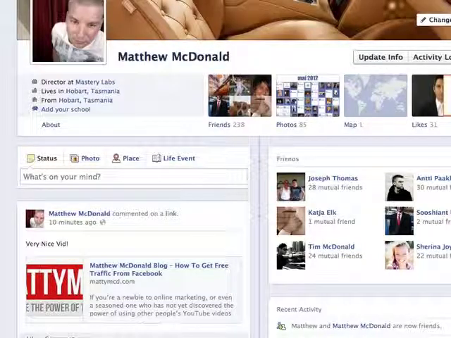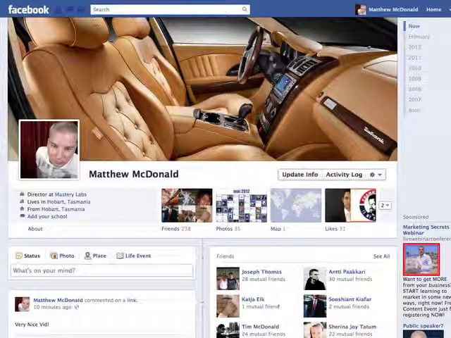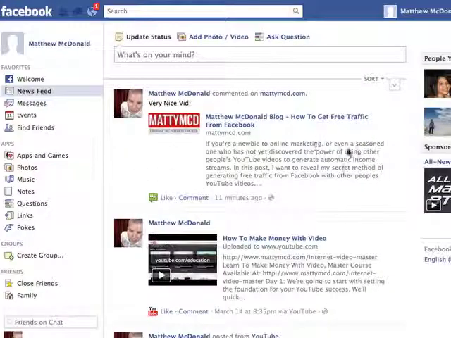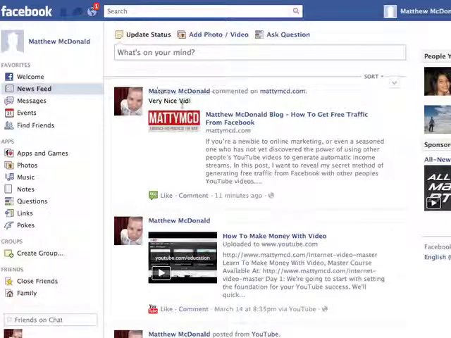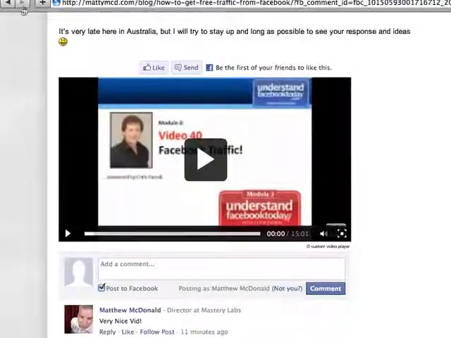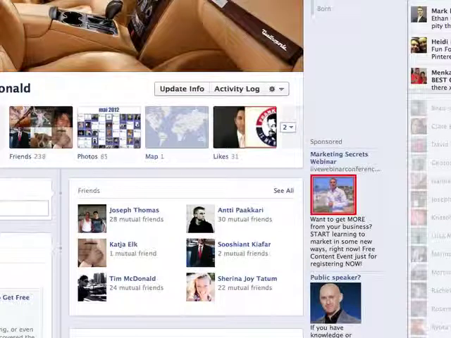Now let me show you the news feed, and what I'll have to do, I'll have to log into Facebook as somebody else, okay? So I'll just open another browser and I'm just logged in as somebody else called Matthew McDonald, and you can see here in the news feed we've got this great big ad, and I can click that and that's going to take me to the blog post. And then they can add a comment and it's going to post the same ad on their page, okay?